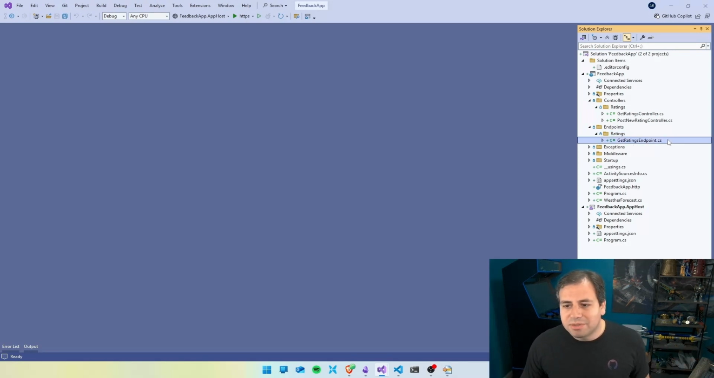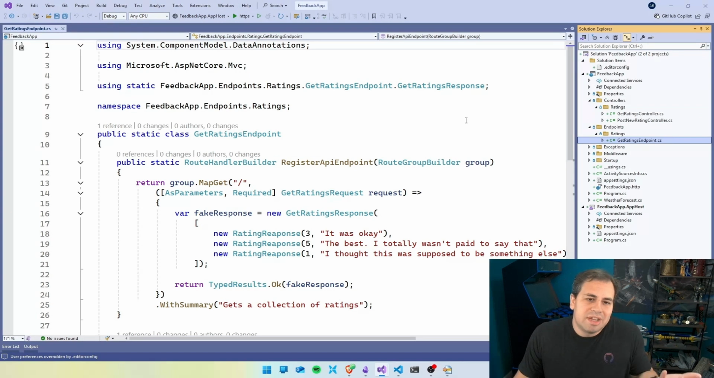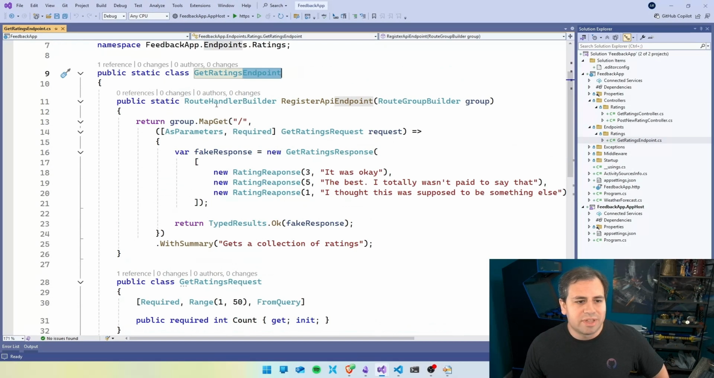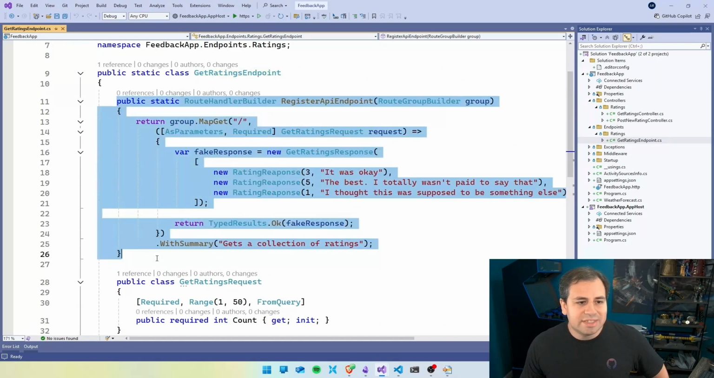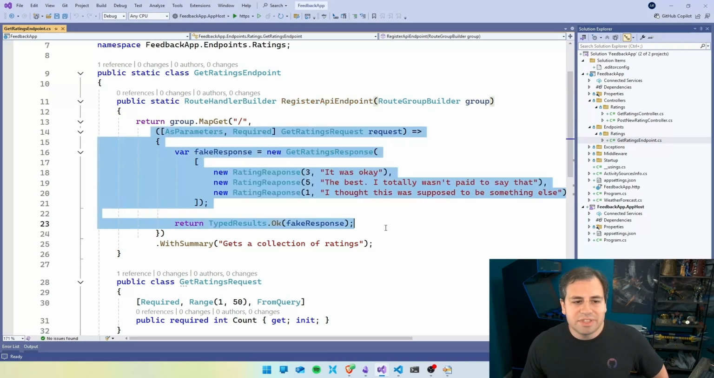I copy pasted some code over here, and as you can see, we still have the same concept. Instead of the name being get ratings controller, now it's get ratings endpoint. It's just a naming convention. You can call it whatever you want. I like the name endpoint. I feel like that's a little more descriptive. Single file, single endpoint. I feel like that's a good one there. So in here we have a static method called register API endpoint, and in here we still have the same code.